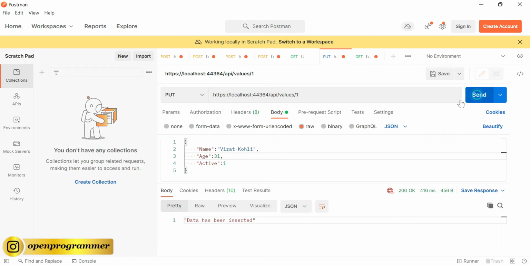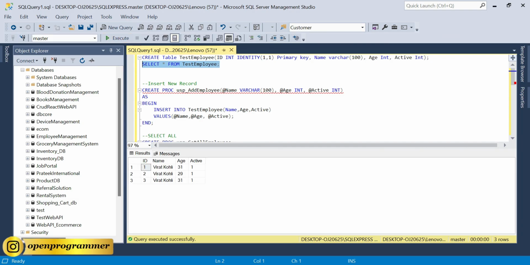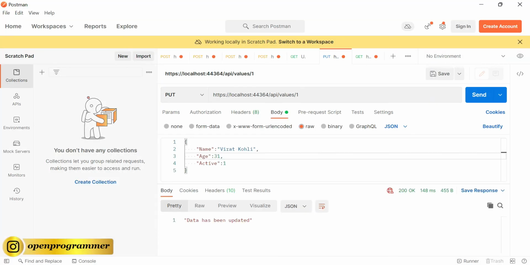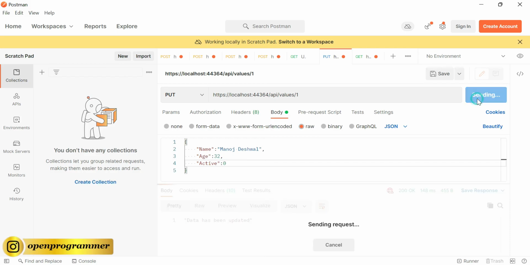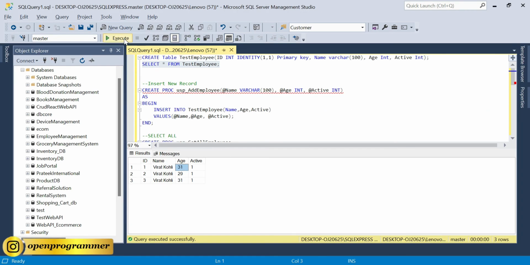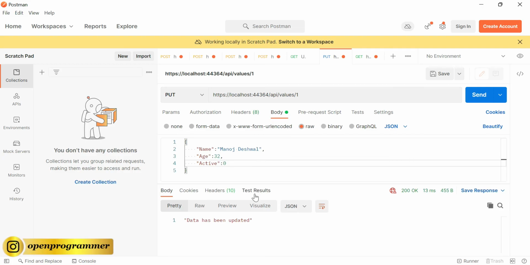As of now, the age of Manoj is 29. If I execute this, data has been updated. And if you execute this, the age has been changed from 29 to 31. Let's change the name too: manojdeshwal, age 32, and let's make it active 0, send. Data has been updated. If you execute the command, it shows manojdeshwal 32 0. So this is how you can update your data.